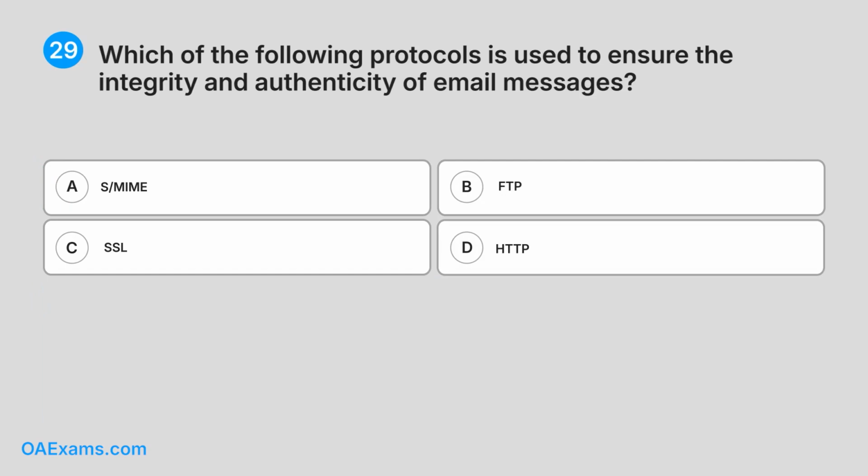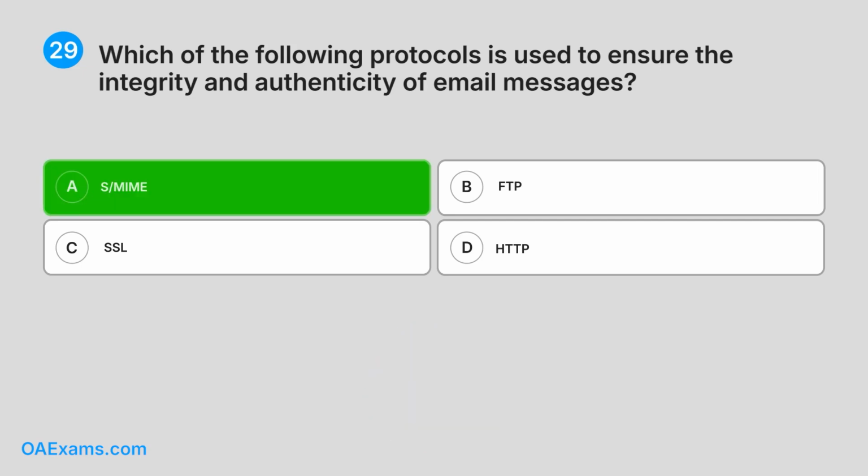29. Which of the following protocols is used to ensure the integrity and authenticity of email messages? A. S/MIME. B. FTP. C. SSL. D. HTTP. Do you know the answer?